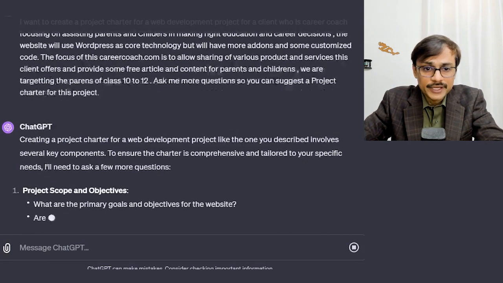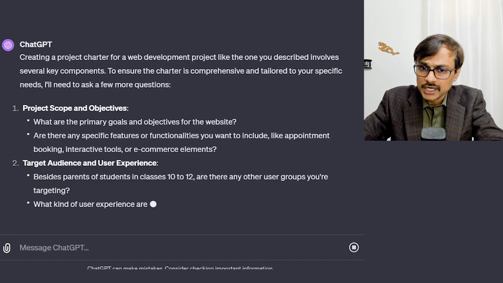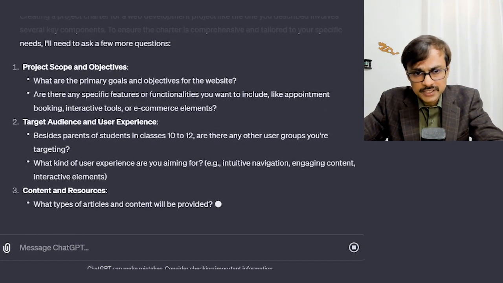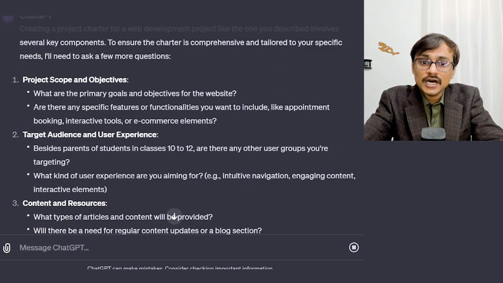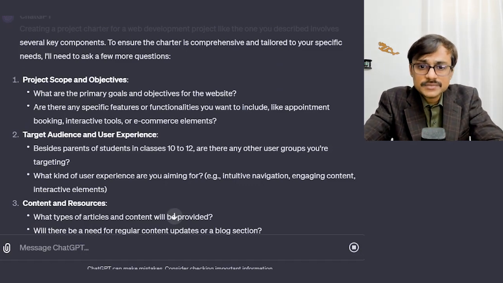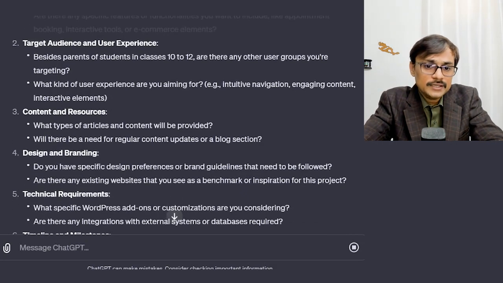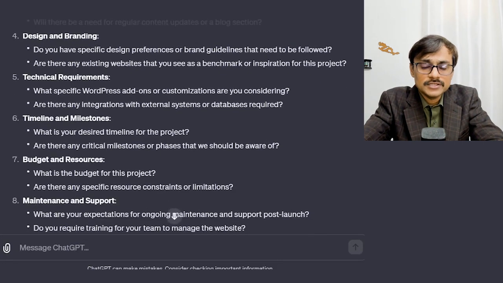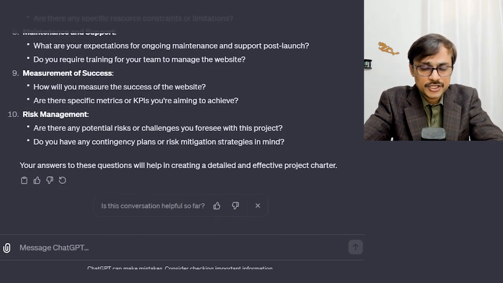Creating a project charter will require some detail. To ensure the charter is comprehensive and tailored to a specific need, give me something like project scope and objectives, target audience and user experience, content and resources, what type of article content will be provided, designing and branding, technical requirements, timeline and milestones, budget, maintenance and support, measurement of success, and risk management.